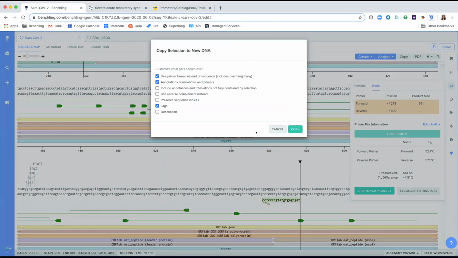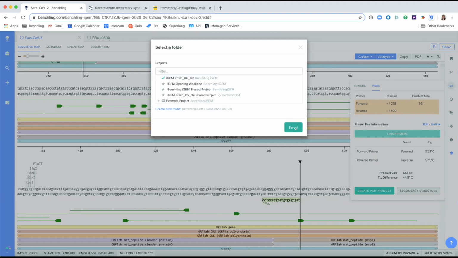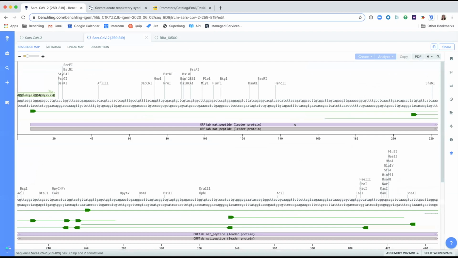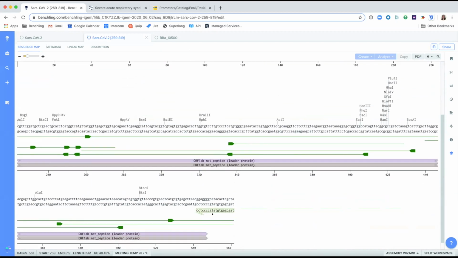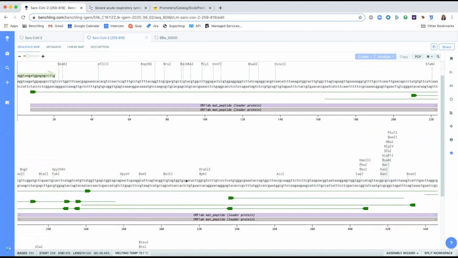Next, a new menu will populate that allows you to customize what exactly gets copied over from our original sequence to our new sequence, such as annotations, tags, and any other items that are listed here. I'm going to leave these selections as is, these are all items that are of interest to me, and then I'm going to click copy. Make sure my project is verified, and then click select. And then Benchling will create this new PCR product. I'll scroll down, we have both of our primers, and this looks great to me.